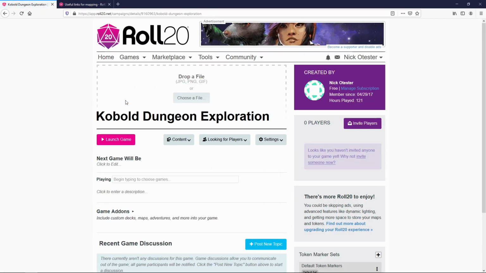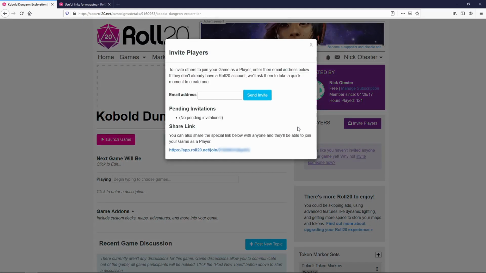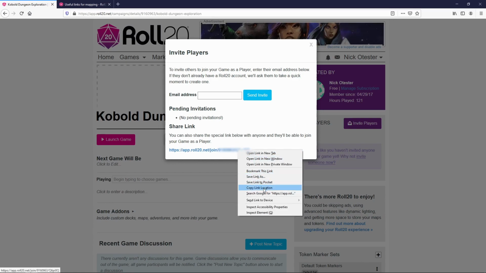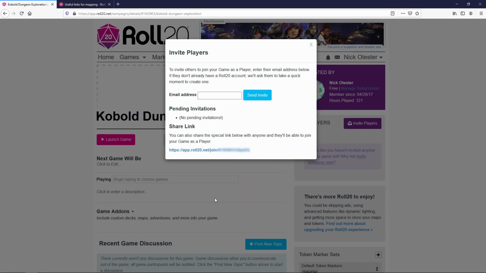And here we are, Kobold Dungeon Exploration. So our game has been created. Now we want to invite some players to play in our game. So we'll click on the Invite Players button over here. And that pops up this dialog box where you can fill in your friends' email addresses and send an invite. Or if you've already got a Discord server or a Google Hangout or something set up, you can just copy this link right here and throw that into your Discord server, and then all your players can just click on that link and they'll be able to join the game that way.